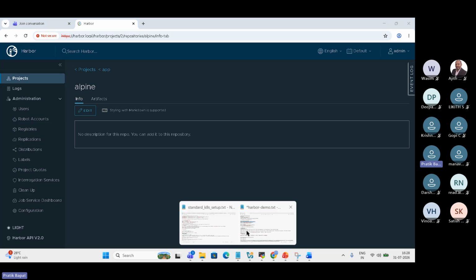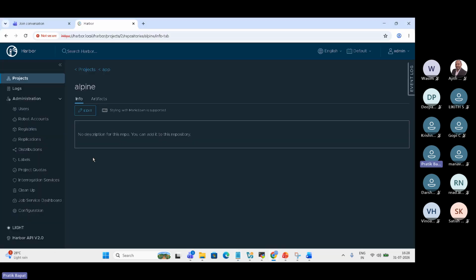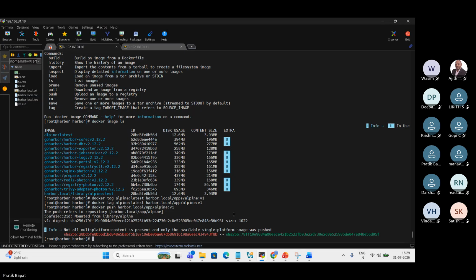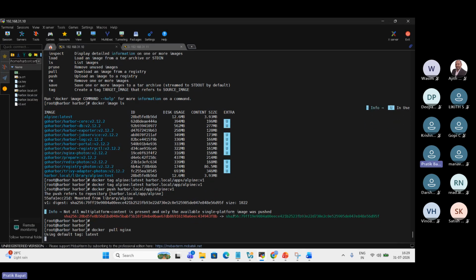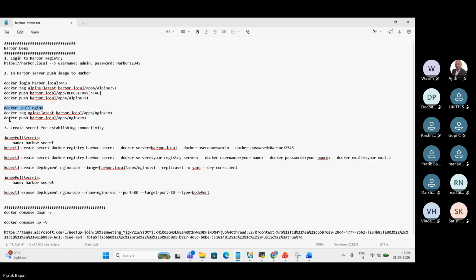Similarly, I will again do it for Nginx. I'll first pull the image. Then second, I will use this tag.